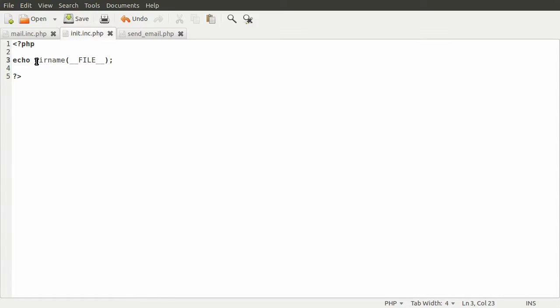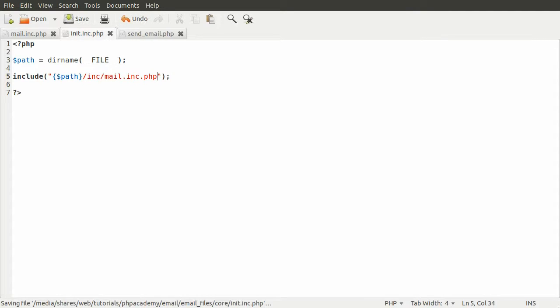Anyway, so what we want to do is store this in a variable, so we're just going to call it path and set it equal to that. There we go. And we can use this to include the files, like so. So we need the path first, so just use the path variable in that string like that, and then from the core folder is just inc and then the file name, which is mail.inc.php, like so.